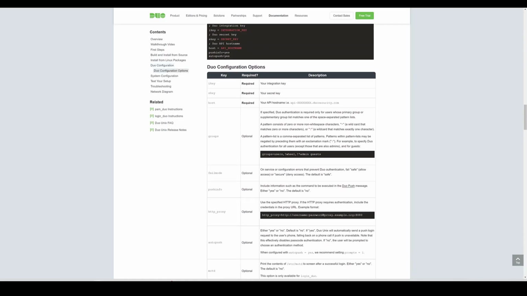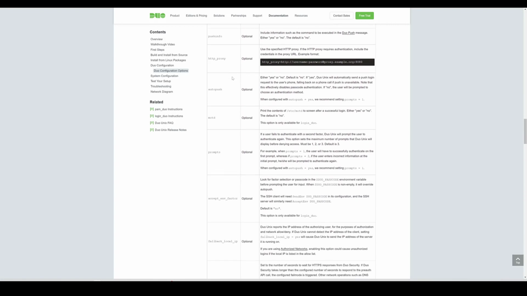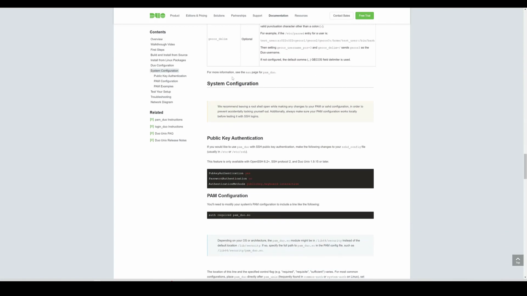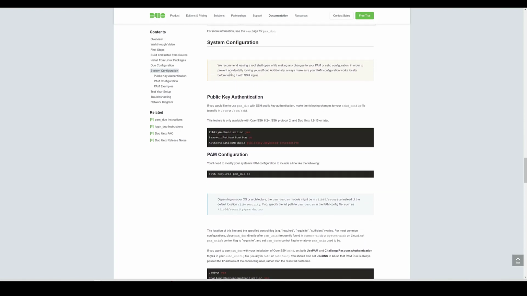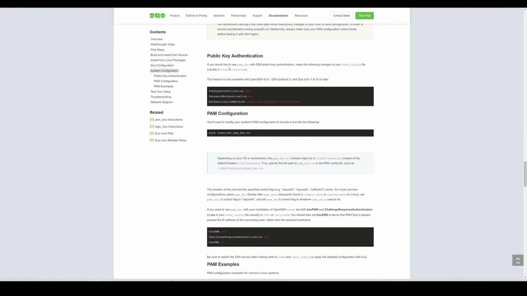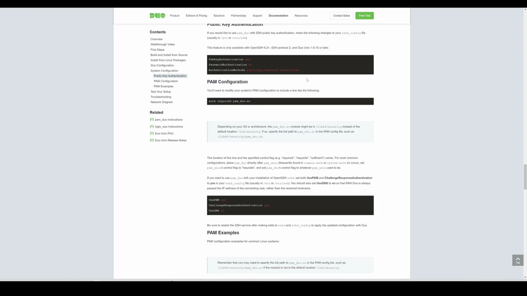So we've done the Duo configuration, and as I say, there's a few more fields if you wanted to add them depending on your environment, so it's always worth looking at the documentation. Now, system configuration. Now this is an important part here as well. So please again read this. If you are using public key authentication, there's a few other steps that you need to take as opposed to just using the password authentication. In our demonstration, we're using password authentication, so we don't need to worry ourselves about that.